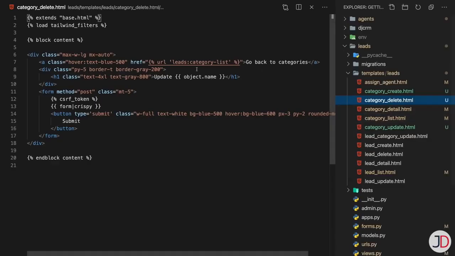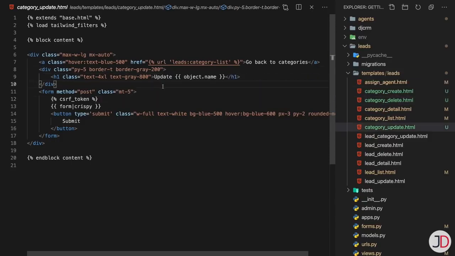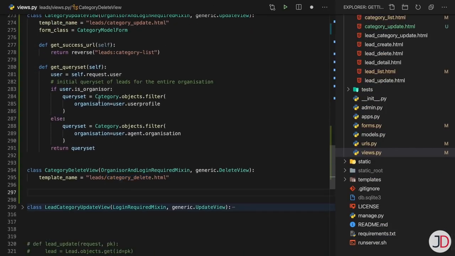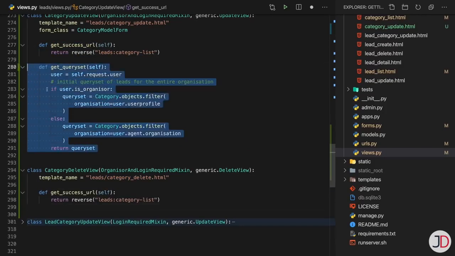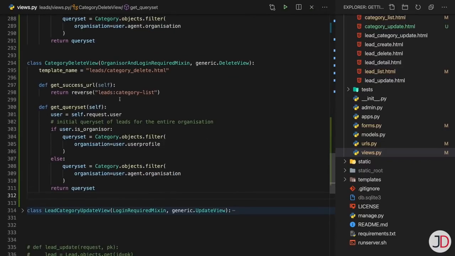All right, so go back to categories. And are you sure you want to delete category.name? And that form is fine. Right, so that template is done. Get success URL will be that, and get query set will be that. So same query set as the other views.